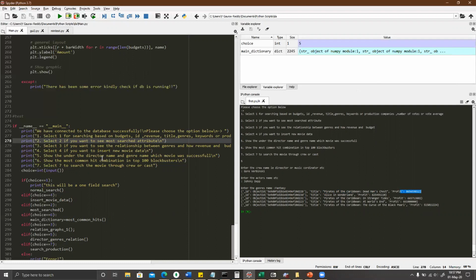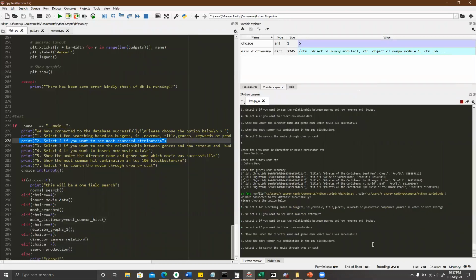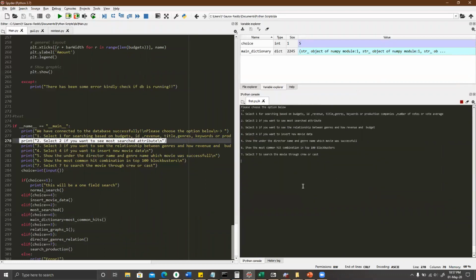This most search attribute is also very interesting. You can just see what all we have searched. For example, if you've done a normal search like title, or if you just search the crew name, or if you were searching for only the actor, it's going to return that. I'll just show you. So here you go. You see that before I was testing for the movie Avatar.